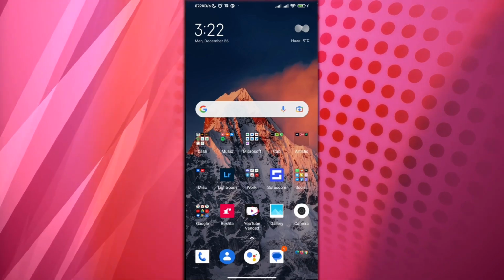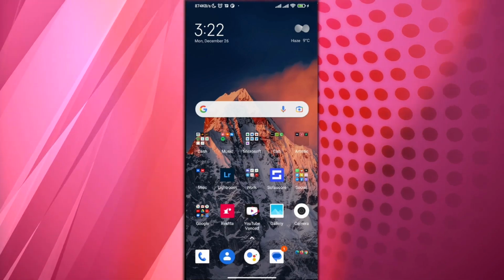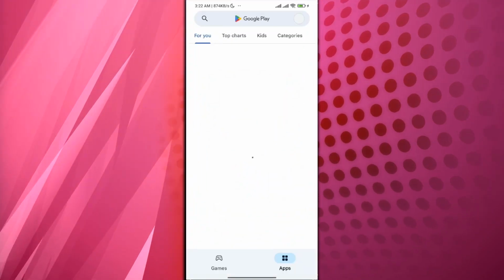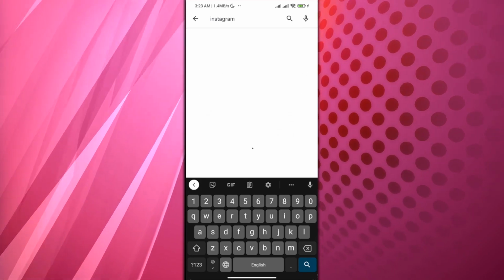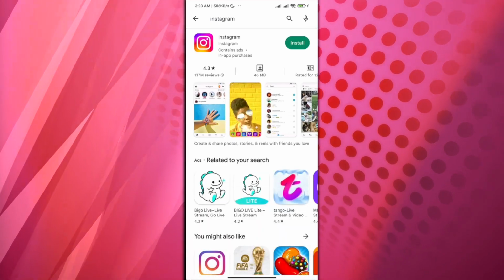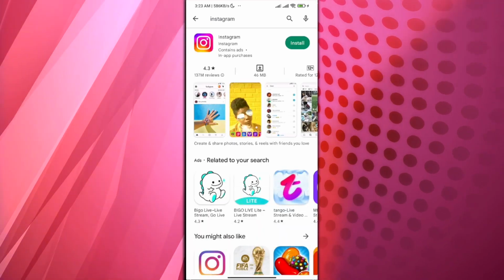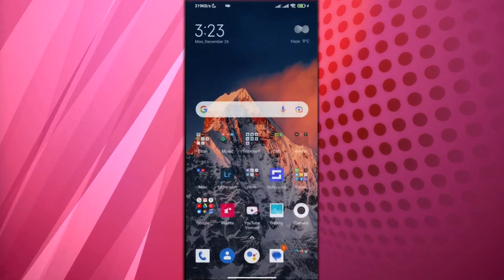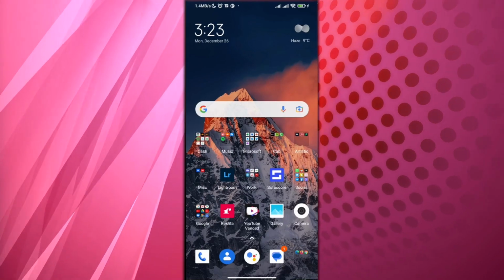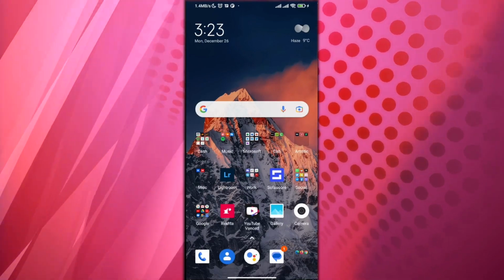The first thing that you need to do is make sure that the latest version of Instagram is installed on your phone. Go to your Play Store or App Store and simply search for Instagram, and then from here make sure you have the latest version of Instagram installed on your phone. Once you've made sure of that, go to your Instagram app.